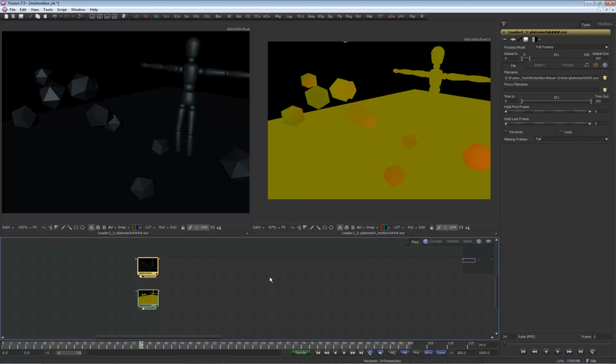Hi, I want to show you the workflow of motion blur in the free Fusion version. I have created a motion vector path from Cinema 4D and it's a bit tricky to use it in Fusion. First, I have imported the beauty path and the motion vector path.